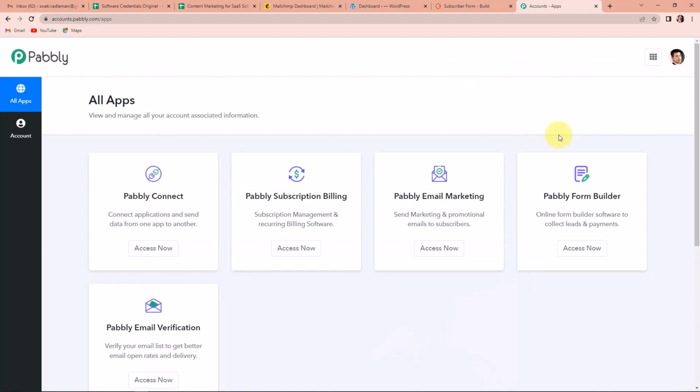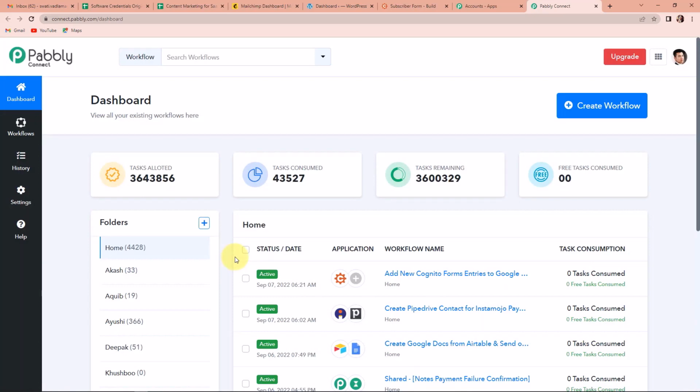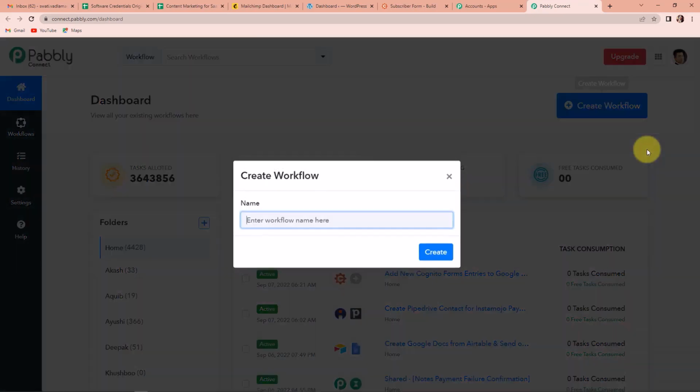And here we have reached the all applications page. Since we are doing this integration using Pabbly Connect application, let's click on access now. And now we have reached the dashboard of this application. On the right hand side, you can see a blue tab, Create Workflow. Let's click on that. And here it is asking us to name our workflow. So here I want that every time there is a new Instamojo payment, a contact should be created on Pipedrive. So I'm going to click on Create here. The name of my workflow is Create Pipedrive Contact for Instamojo Payments.